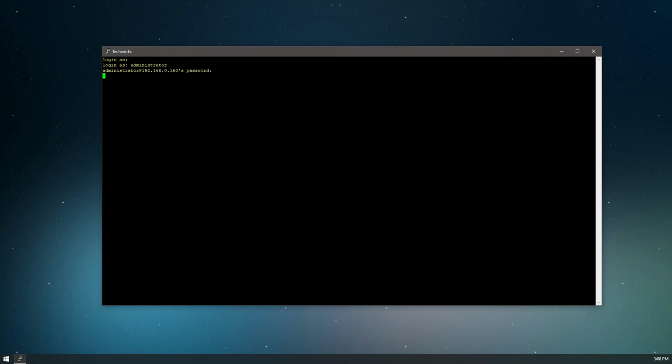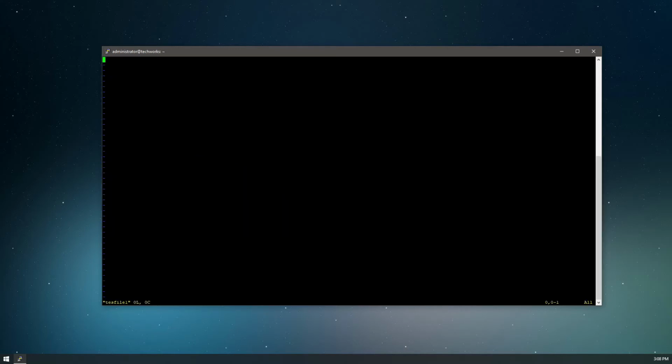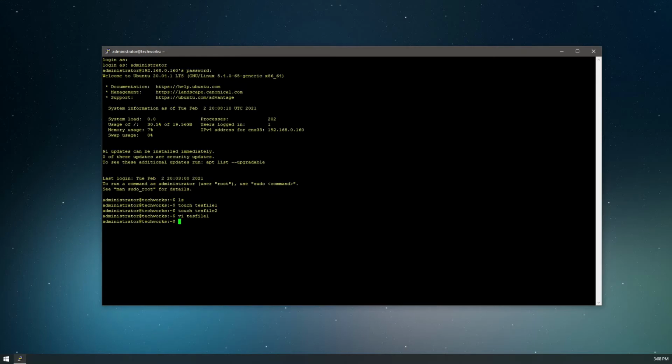Okay, so we're going to log into our administrator user here. This is a brand new fresh install. There's nothing in my home directory, so let's add a couple things. I'll put a couple test files. We'll put some content into those files. This is a test. I'll write that file, colon, escape, and then colon, WQ for write and quit.